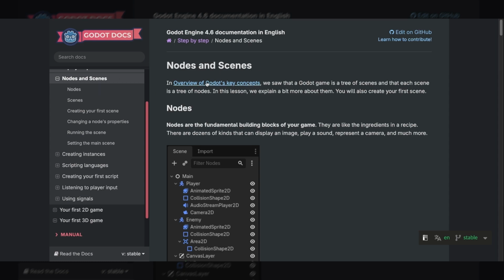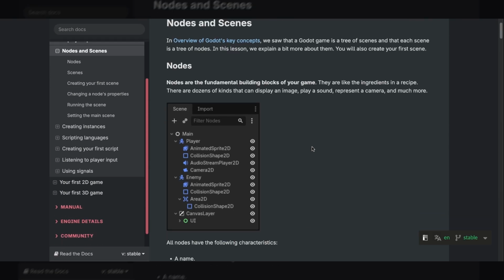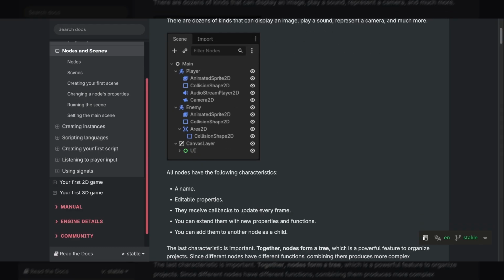So let's start with nodes and scenes. Okay, this is the general concept. Nodes are the fundamental building blocks of your game, and they are like the ingredients of a recipe. There are dozens of kinds that can display an image, play a sound, represent a camera, and much more. Okay, so they're defining the key basic fundamental object, which is a node.